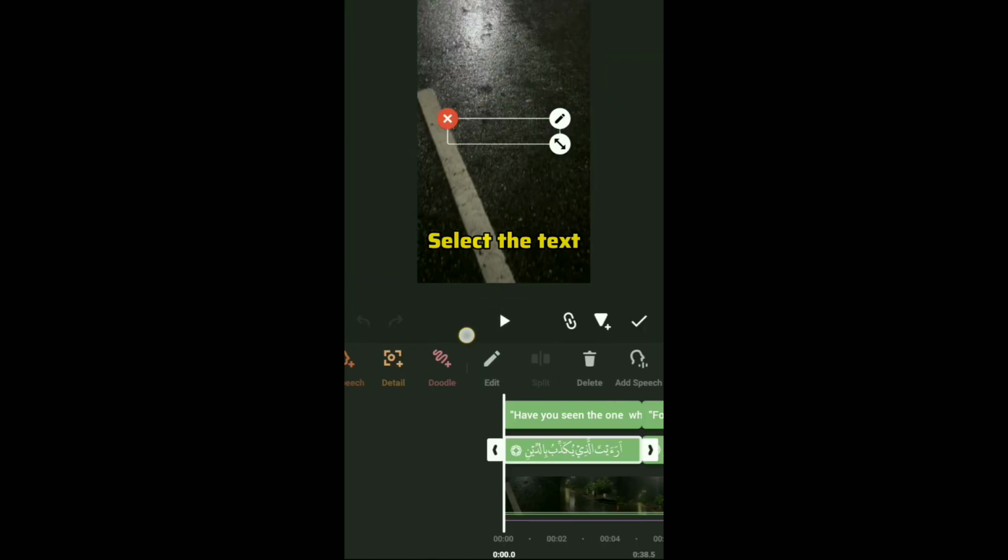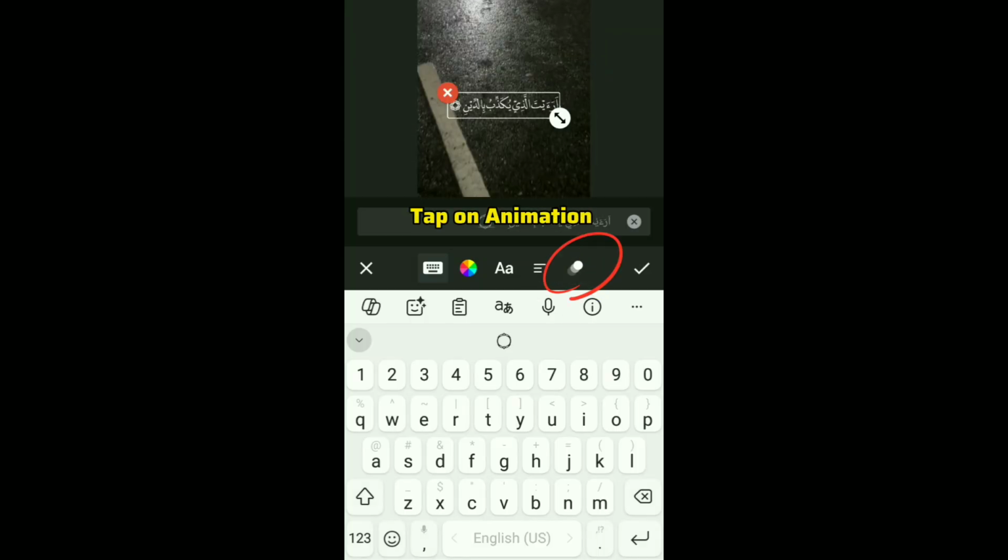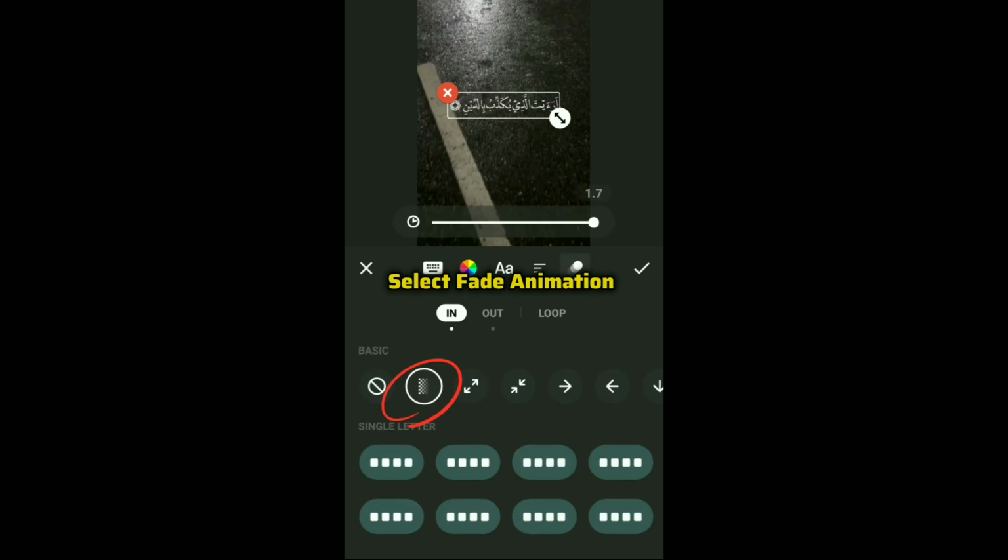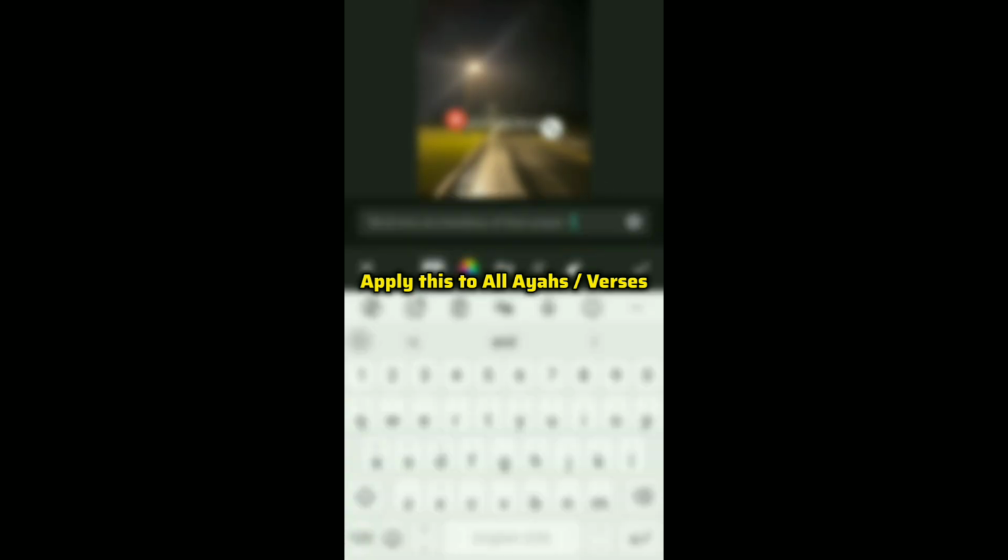Select the text. Tap on Edit. Tap on Animation. Select Fade Animation. Adjust the animation time. Apply this to all ayahs verses.